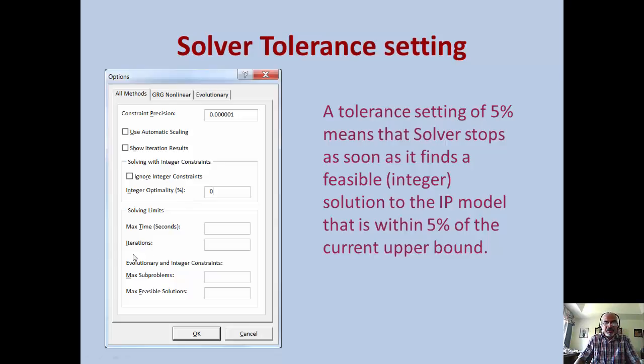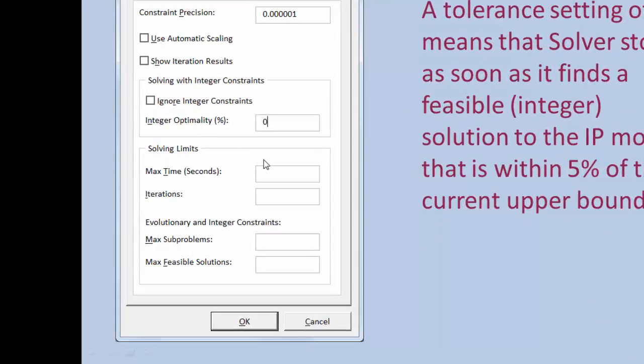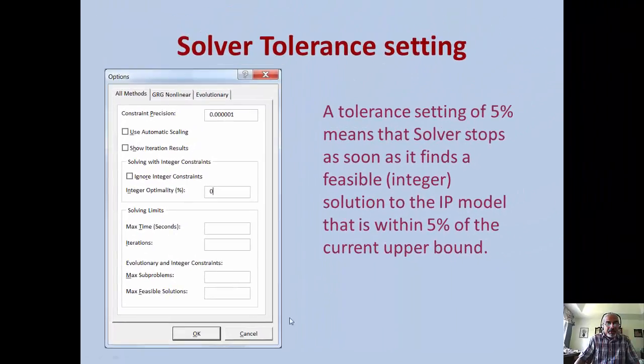Other solving limits that you can put are the maximum time that you allow to go on, and a number of iterations in the branching that you want to set a limit to. These are evolutionary methods, so you don't have to really worry about these too much. If these are blank, there are implicit default values. I think it is 100 seconds for time and 5,000 iterations, I think. I'm not 100% sure about that.